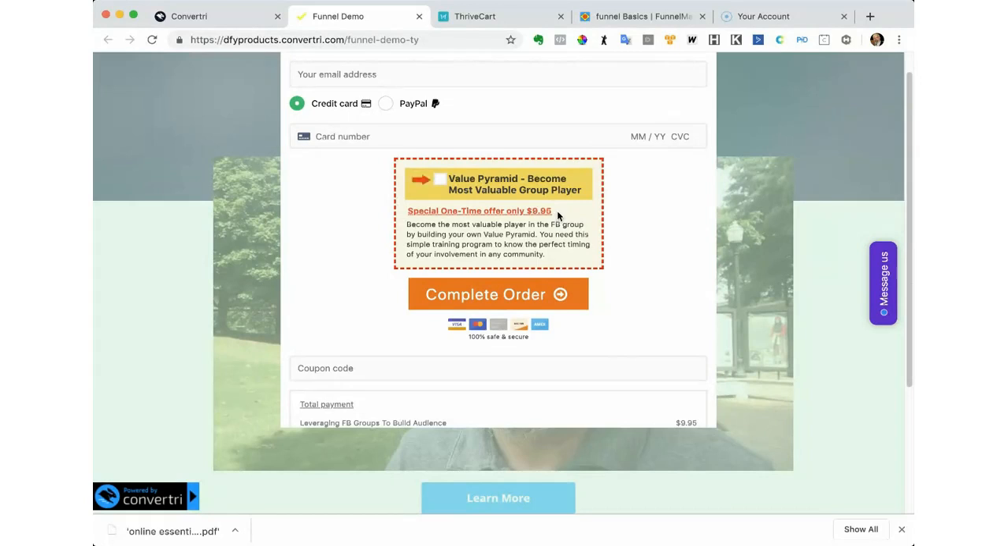I want to make sure y'all can see the pop-up. Do you see the pop-up? Okay, so the bump sale is right here. And the bump sale is directly connected to the product that we're purchasing. Okay. So they buy it for $9.95.